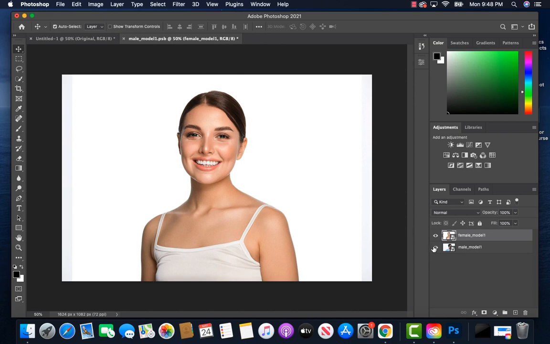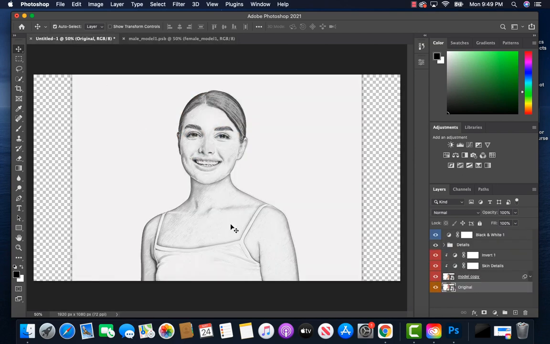But before that, hide the bottom layer and press Ctrl plus S on Windows or Command plus S on Mac to save it and update the Smart Object. Now, this takes some time, so just be patient. Alright, now go back to your document window, and as you can see, the effect was applied.